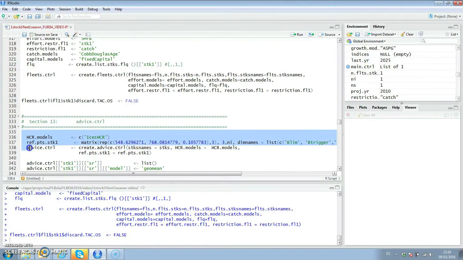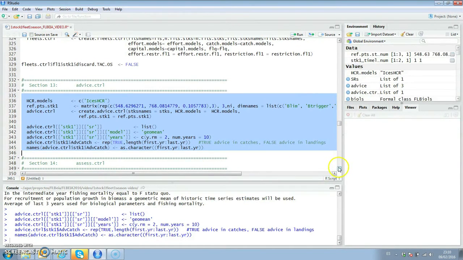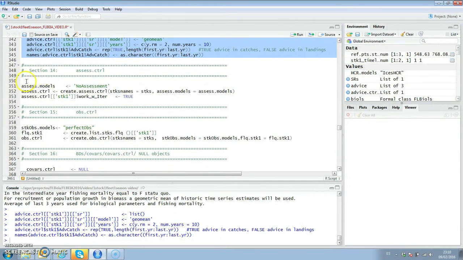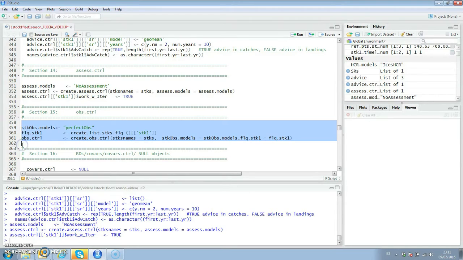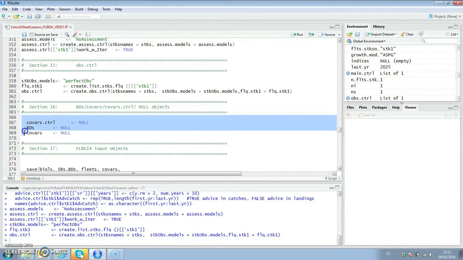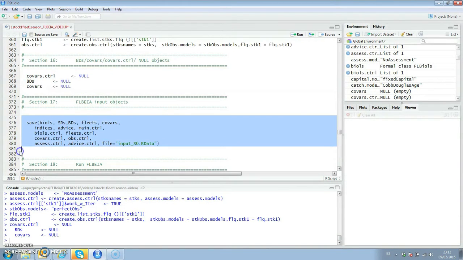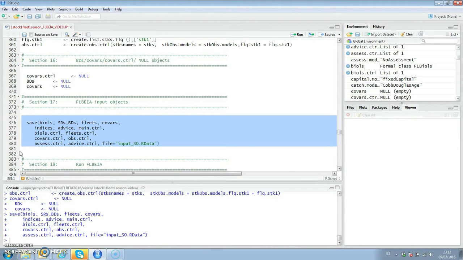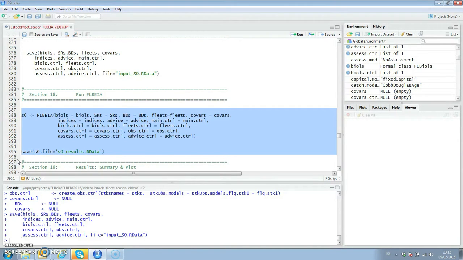In the advice control, we define the ICES harvest control rule and the reference points. In the assess control, we say that there is no assessment. In the observation control, we say we assume perfect observation. Covars and biomass dynamics are null, and also covars control. And now we save all the input objects in a file called input with the name of the simulation. And now we can run FLBeia.